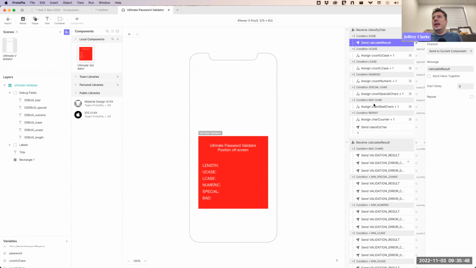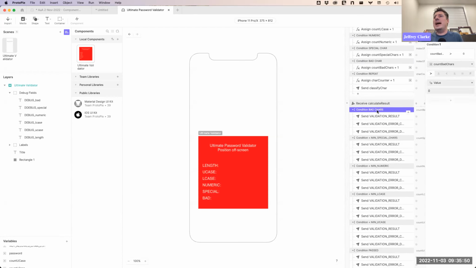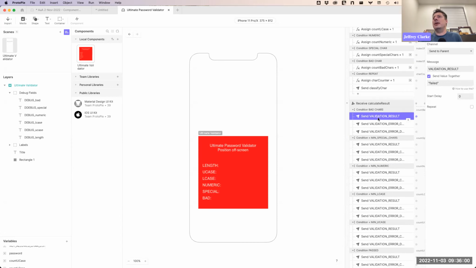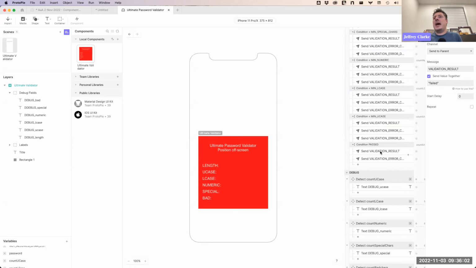Then I go into calculate result. And this is now looking at the number of bad characters, the number of special characters, the number of numerics. And if any of those numbers doesn't meet whatever requirements I've set, it's going to come back with an error. Otherwise, everything's passed, and it's going to send that message back to the scene.